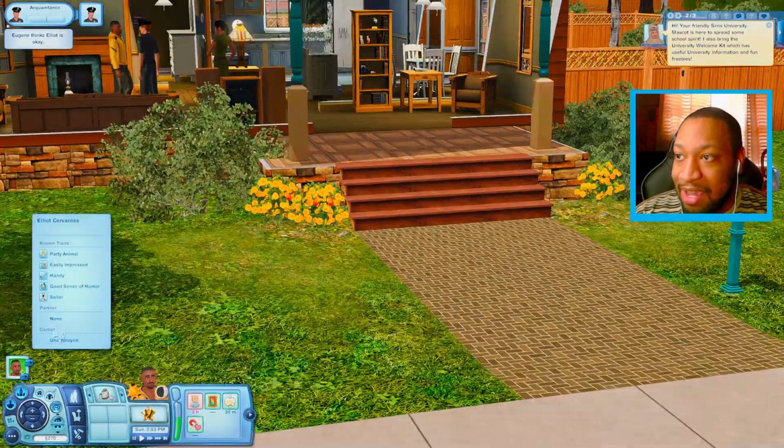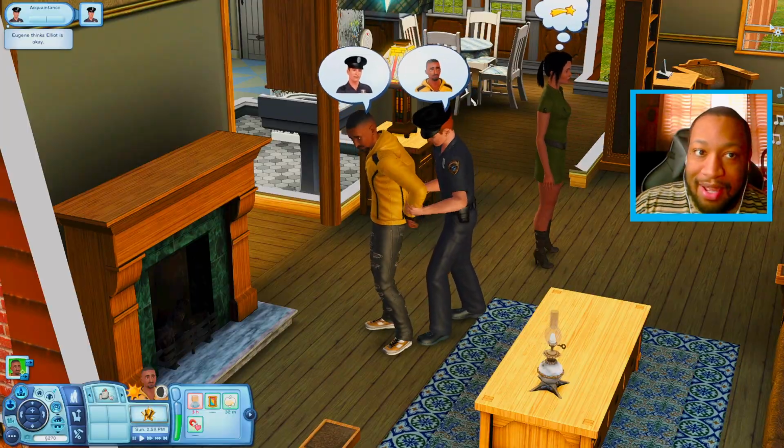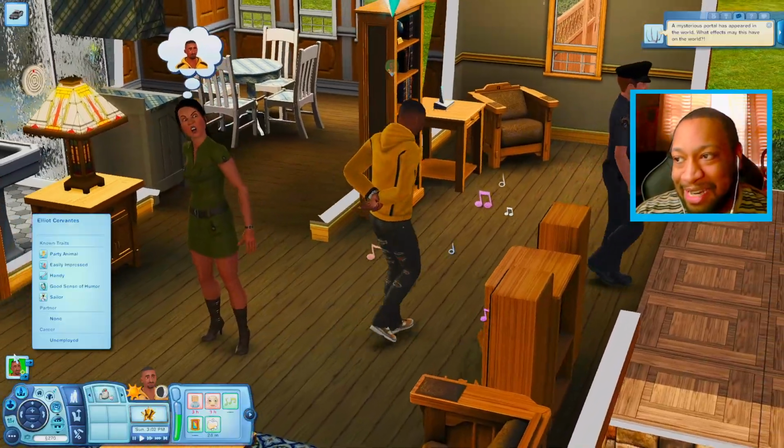They're gonna come and arrest me. No, I didn't even do anything wrong. Leave me alone. I was literally just showing off a mod. Bro. Oh my gosh. And the university time machine and the university mascot is here.